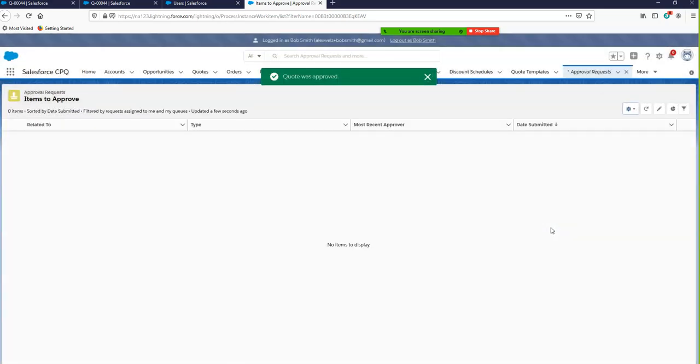Can we approve by email? A lot of times our sales teams are in the field and maybe not always at the computer. Is that a capability that we have? Yeah, you can do that either through the mobile app or you can do that through email.